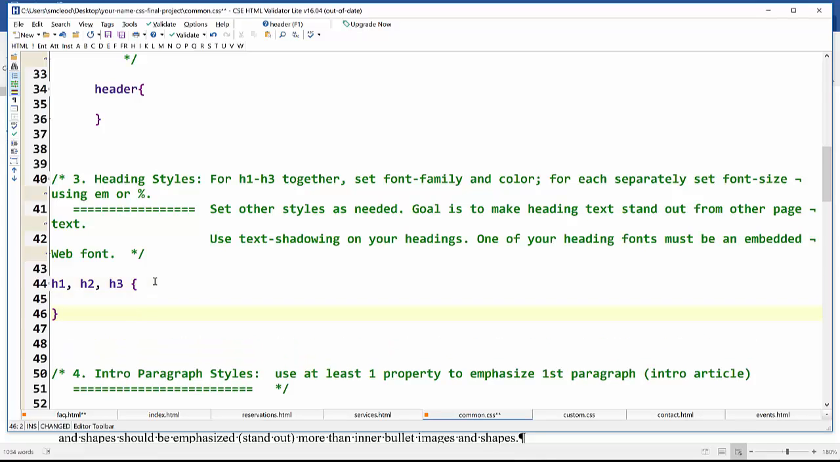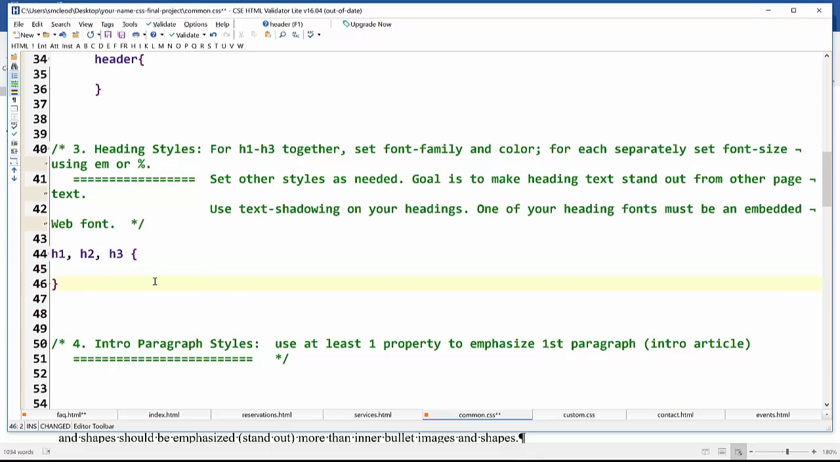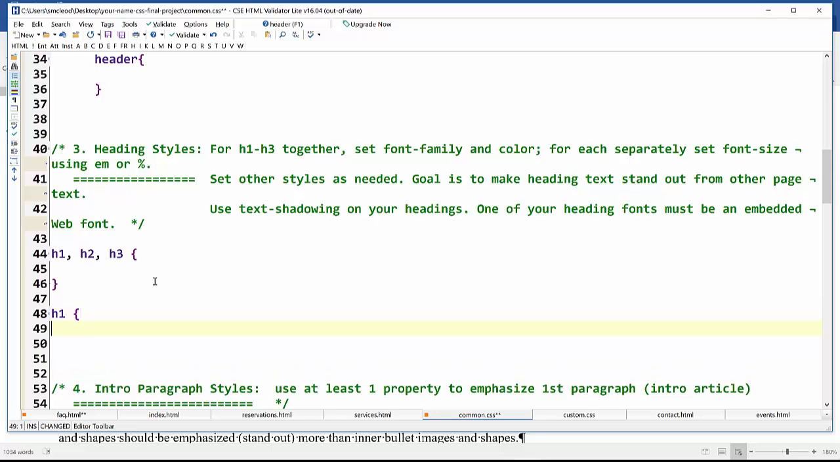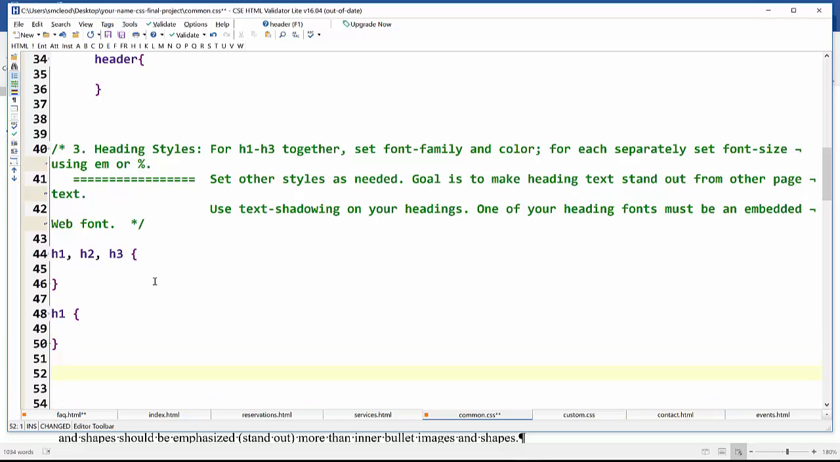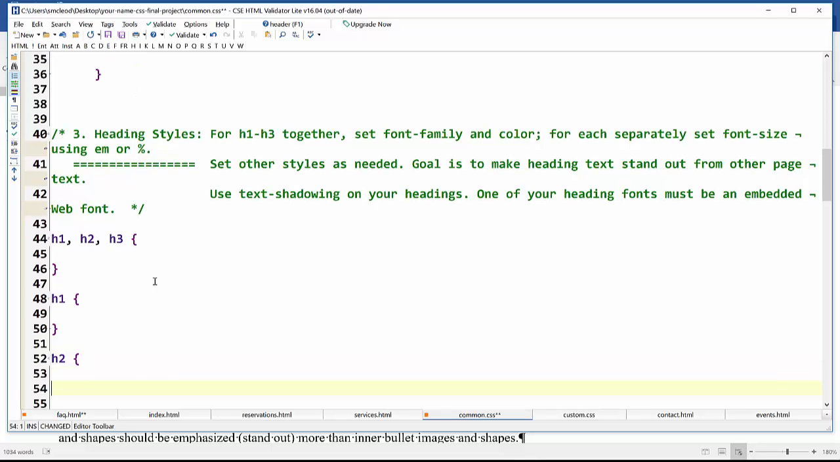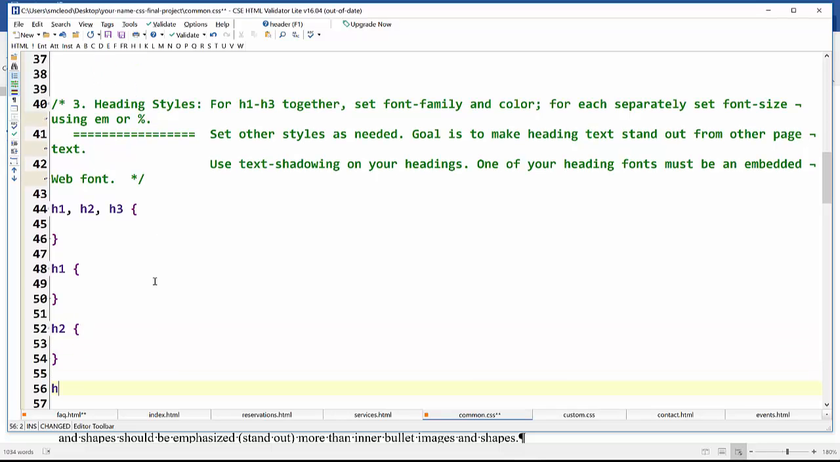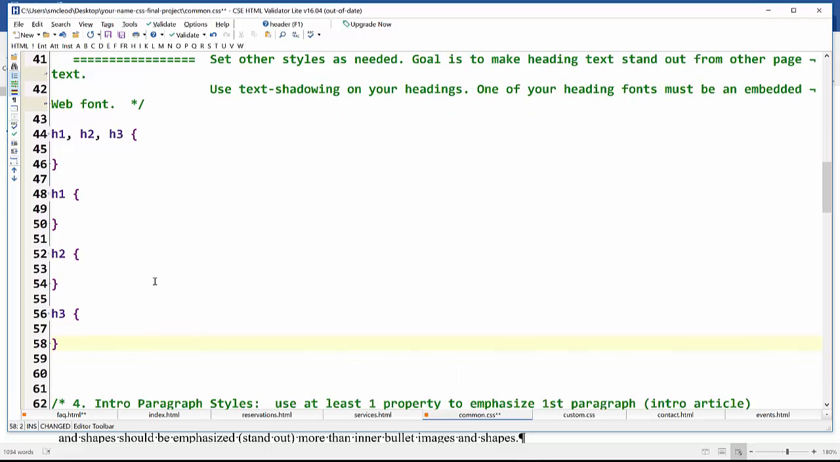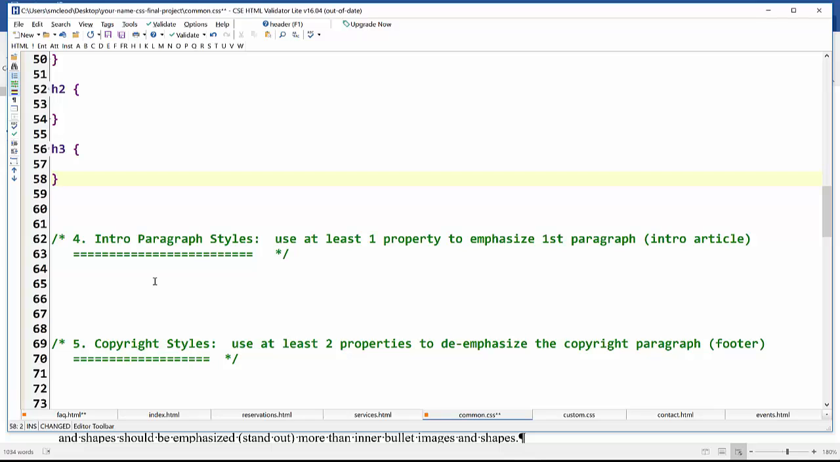Well, we don't have any headings beyond H3, so we don't need H4, H5, H6. You can add them if you want, but they're not necessary. So I would write a common color for all of them, common font family for all of them. And then we need separate sizes, so I'll write one separate rule for H1, separate rule for H2, separate rule for H3. So that's what that section is going to look like. You can fill in the details.